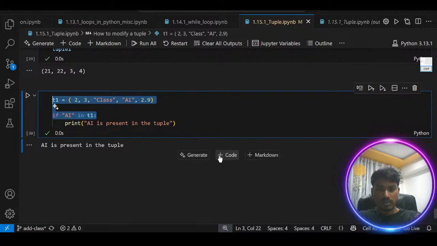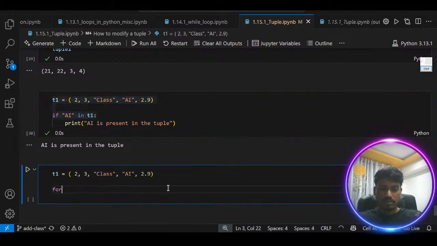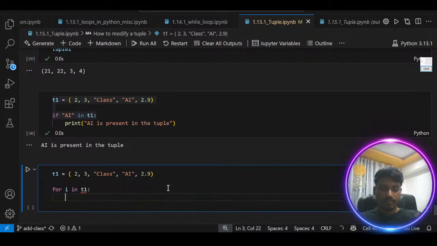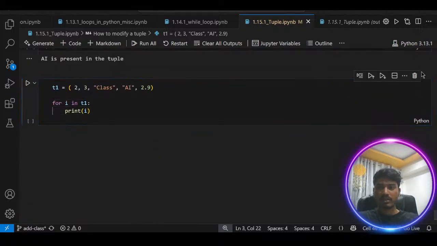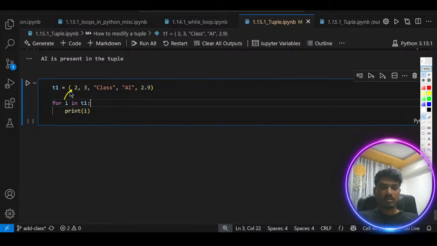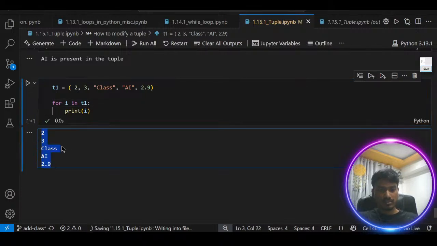So let me just run a for loop again here. Okay, so for i in t1, print i. Okay, so now we know how a for loop works. It checks each and every item, then after that this code executes. So if you can see, all the items are exactly the same.